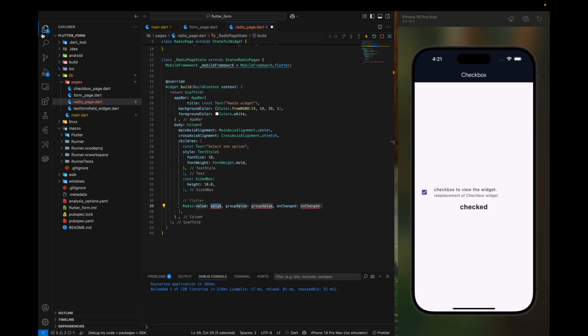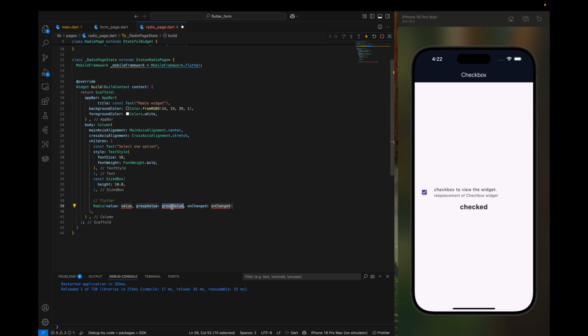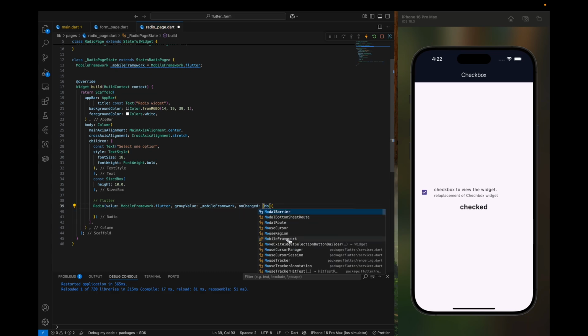Like I said, we need to define the value, the groupValue to group them together, and then define the onChanged callback method. For the value, you can use MobileFramework.flutter for this option, and then to group them together, you can use this local variable right here, the private _mobileFramework, and then on the callback, we'll call setState to update our variable. Here the type will be a nullable MobileFramework. So you call MobileFramework and then add a question mark to make it nullable and call this value.